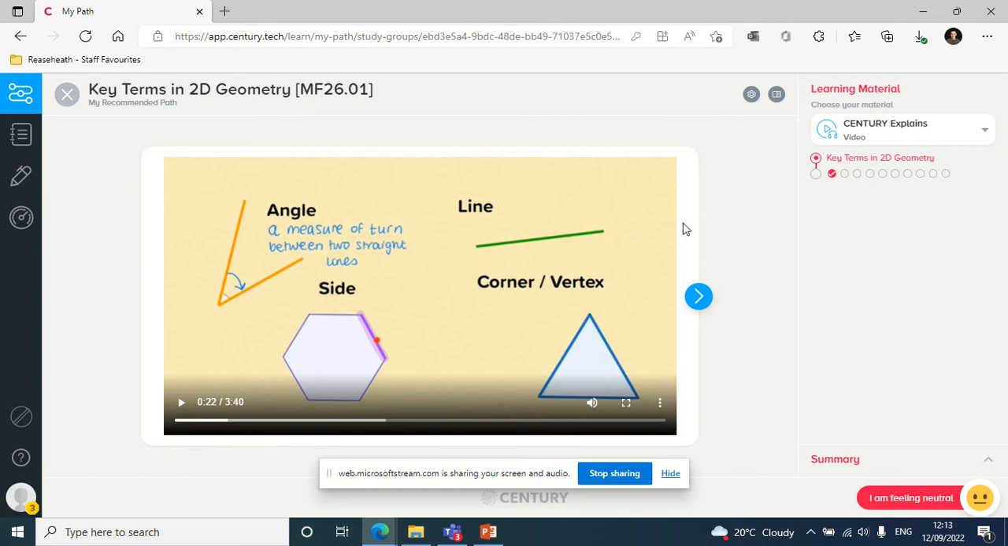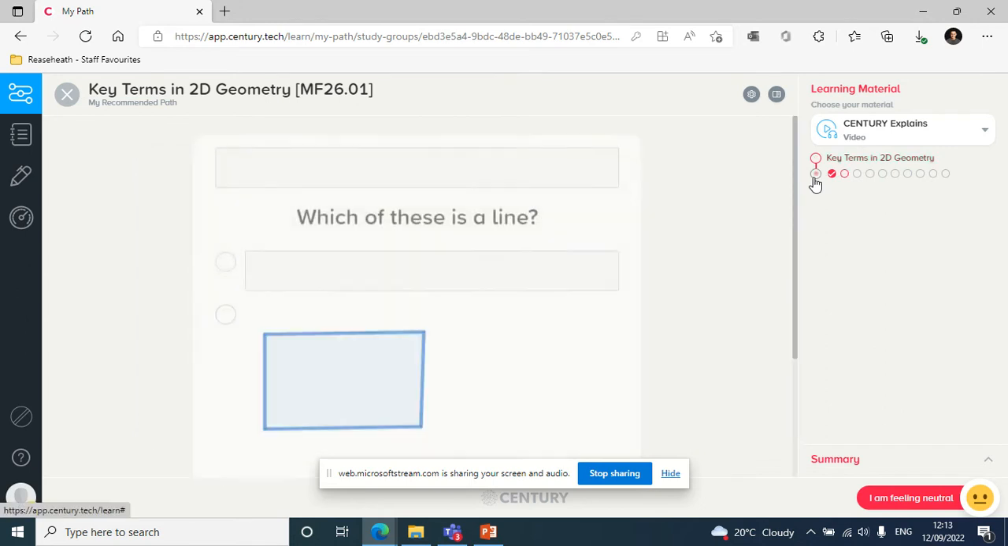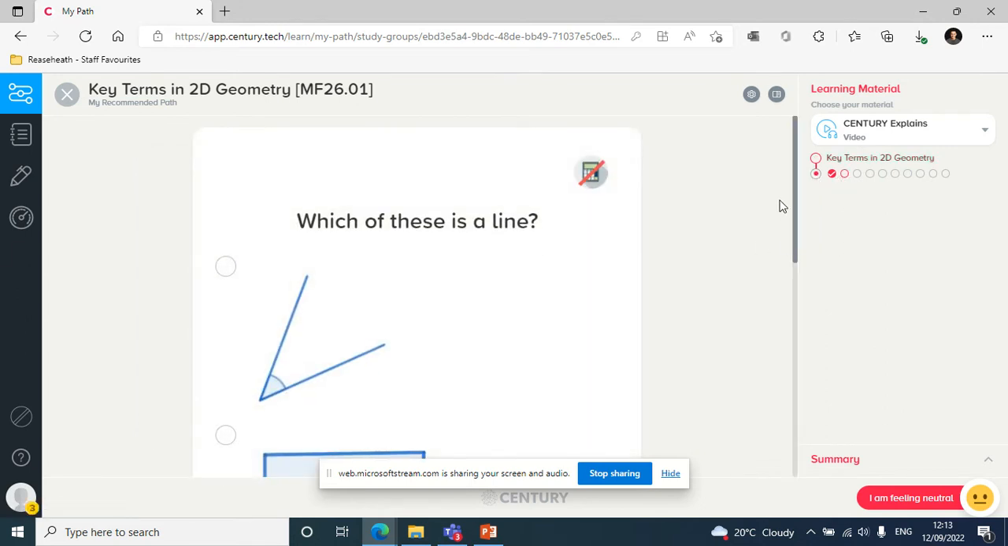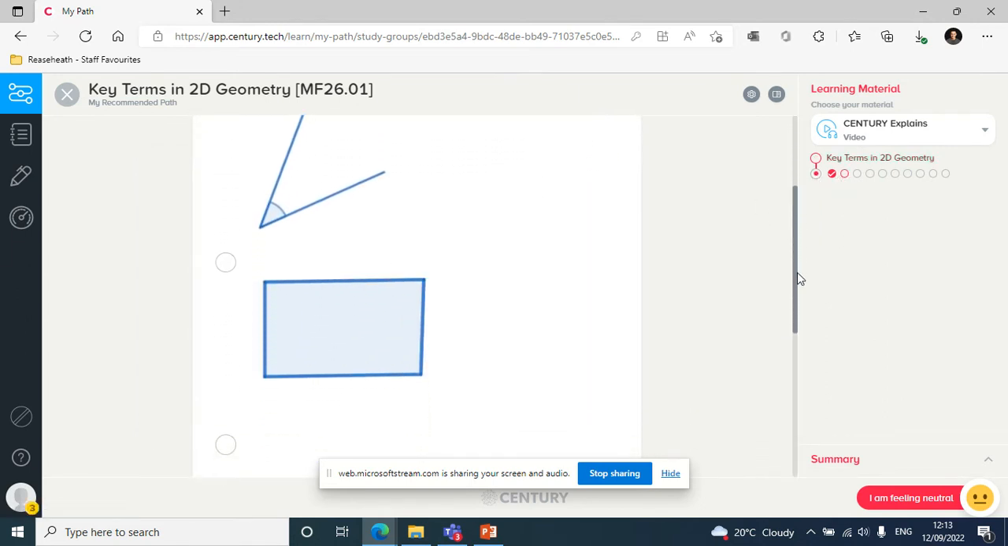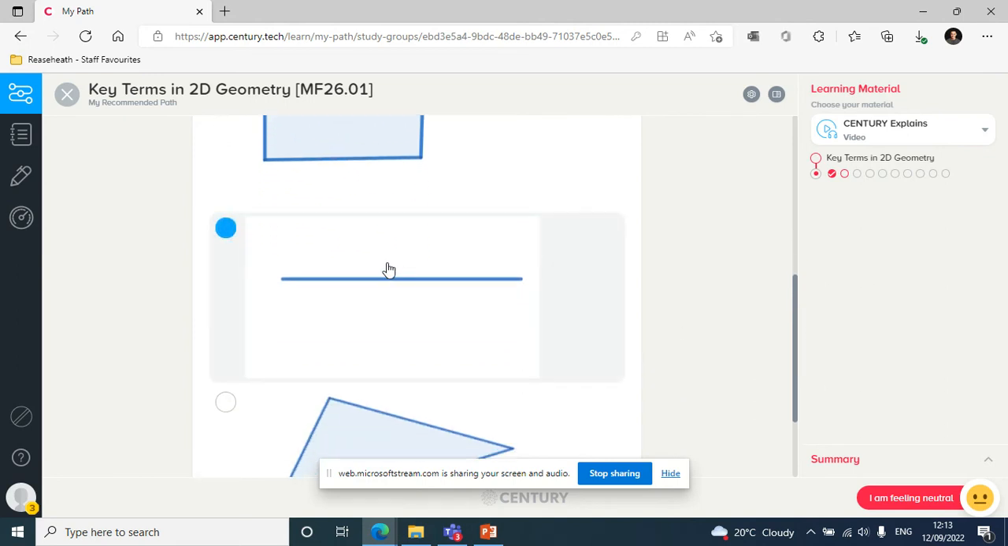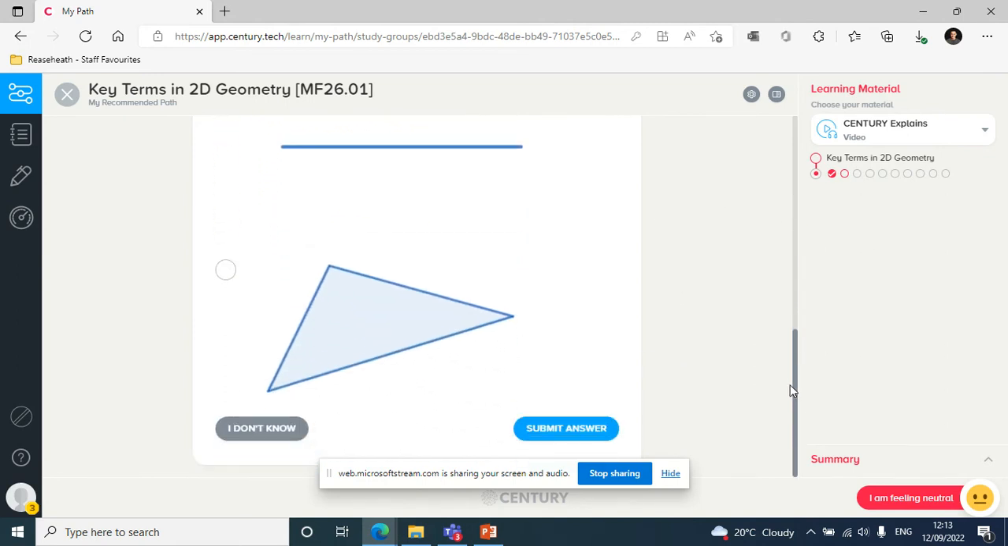So you're not getting taught two different ways. You're taught very similarly, which is really nice. Once you're happy with the learning that you've done, you can work through the questions by clicking down. So which of these is a line? There you go, nice easy question for myself there. A line, nice and straight. Select that one, scroll to the bottom, click submit answer.